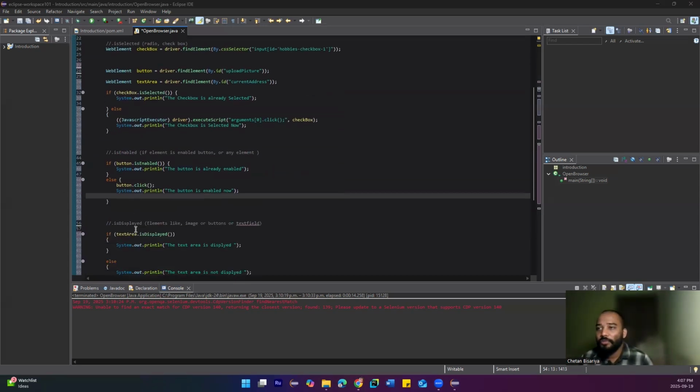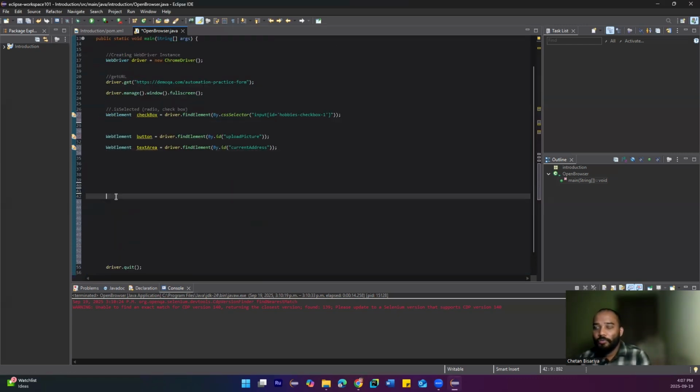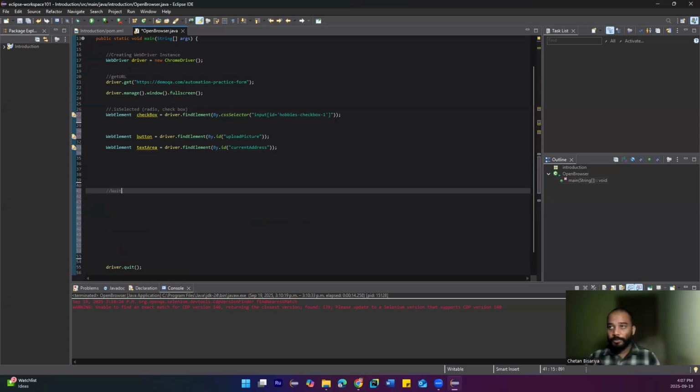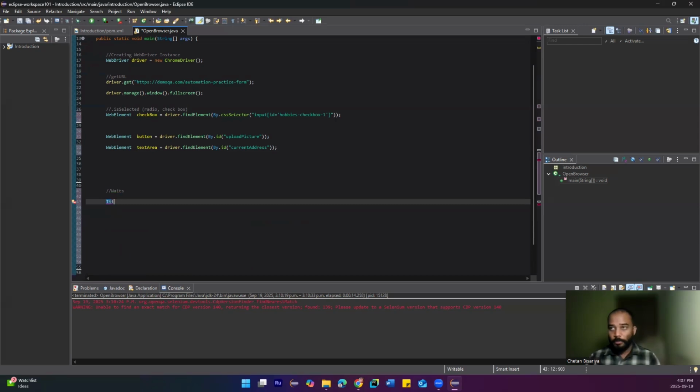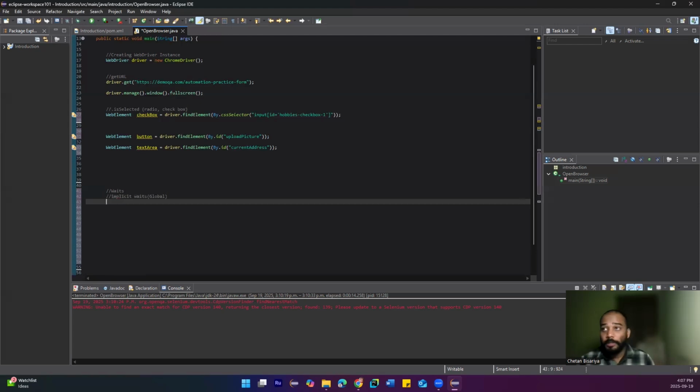This is our last code which we were writing. I'm just going to delete this, and let's write the pseudocode first. So, wait. Implicit wait. This is on the global level, right? So once you define it, it's going to wait for each element. Each element, for the defined number of seconds.